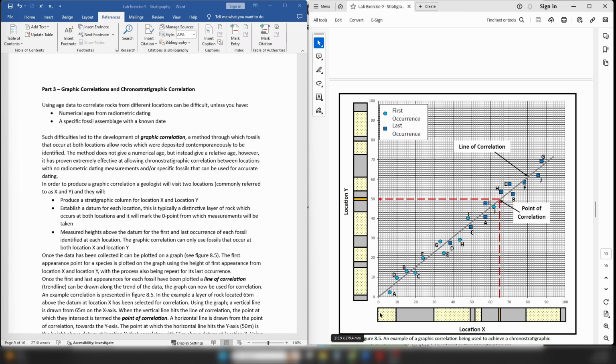At location X, let's say we have a distinctive layer of rock which is located at 65 meters above our datum. Now, we don't obviously have a numerical age for this layer of rock, but we want to know where it correlates at location Y. So how are we going to do that? Well, we can take our starting point at location X, which as mentioned is 65 meters above datum, and come off the x-axis. We're going to draw a vertical line until we hit our line of correlation. The point where we hit the line of correlation is referred to as the point of correlation.